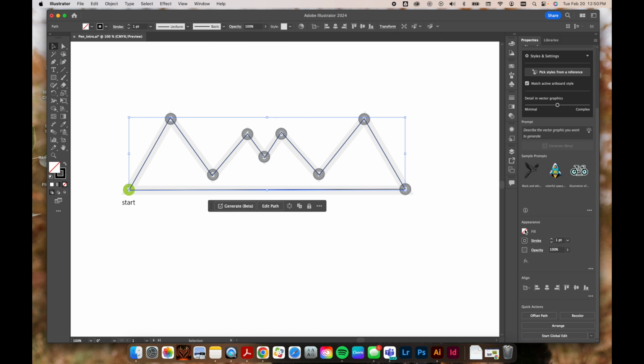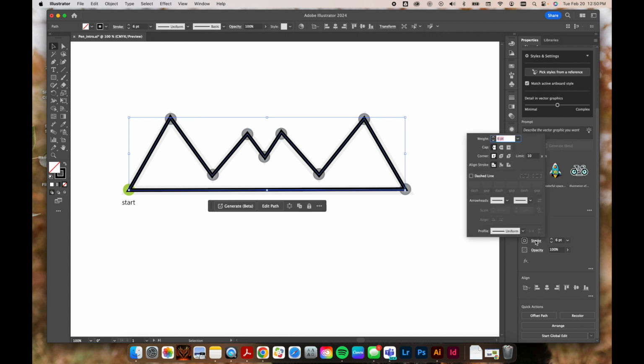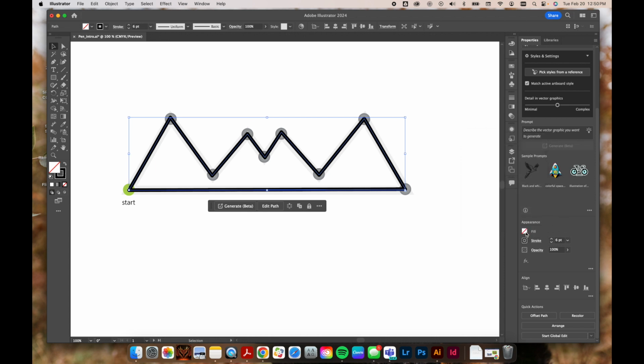So mine just had no fill, that's this white slash, and a black stroke at one point, but I can make it thicker. If I click on the word stroke, I can also make it rounded at the corners and caps. I can make it a dash line if I want. I don't want it to be a dash line. And you can change the color here. But you'll see it'll just give you a color palette. And likewise for the fill.